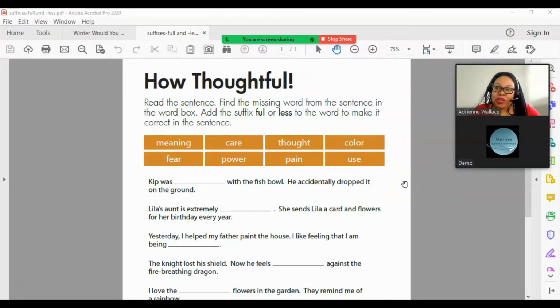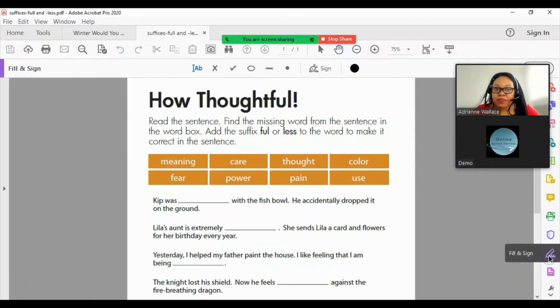This is an example of a worksheet. I've downloaded this one from education.com. So for me, I'm able to use the fill-in sign in my PDF program and then just adding text here, and I can type right into the lines. Kip was careless. So I'm using my keyboard to type in. And you can either type this in for the client or give them control of your screen so they can type it for you. All right, so that's just to show you another option if you have a PDF document.